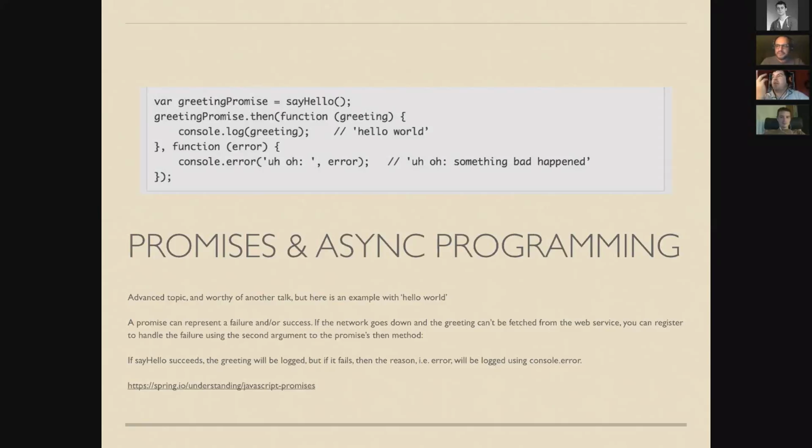What's going on here, we have a say hello function that is assigned to greeting promises variable. Greeting promises, when you use .then, that basically indicates it's a promise. And then we pass in two callback functions. A callback function is just an anonymous function, like a lambda essentially. It's an anonymous function that you pass in as a parameter essentially. Feel free to ask me questions about this afterwards.